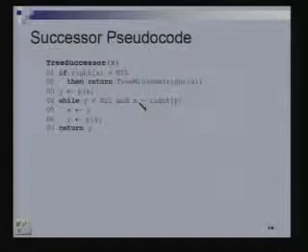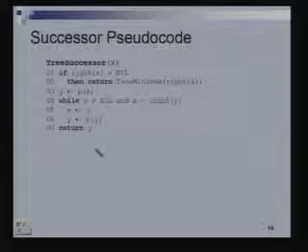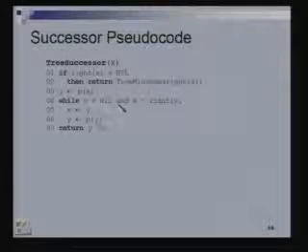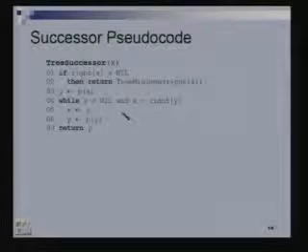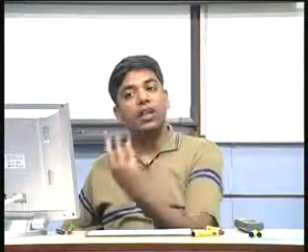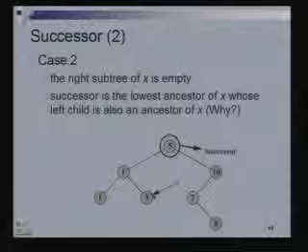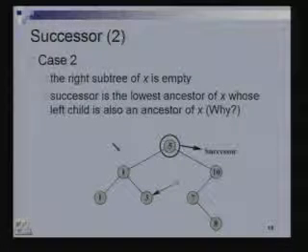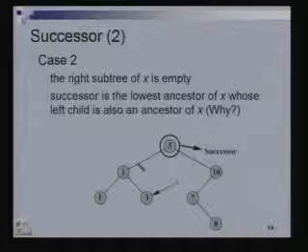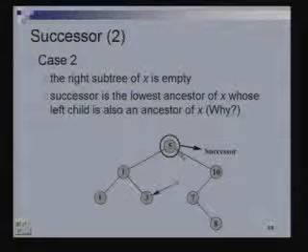So when do I have to keep marching? Till x becomes the left child. Essentially I am going up the tree, and the first time I am at a node such that the node is the left child of the parent, then I stop. So let me show you the previous slide. I keep going up here. The first time I come to a node such that this node is a left child of the parent, then I stop.